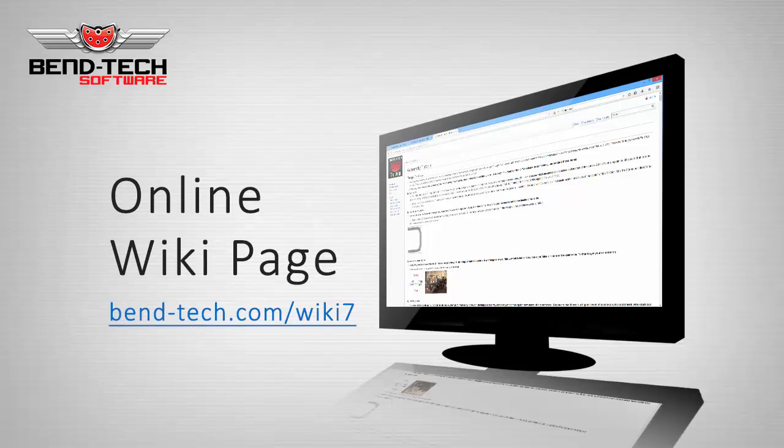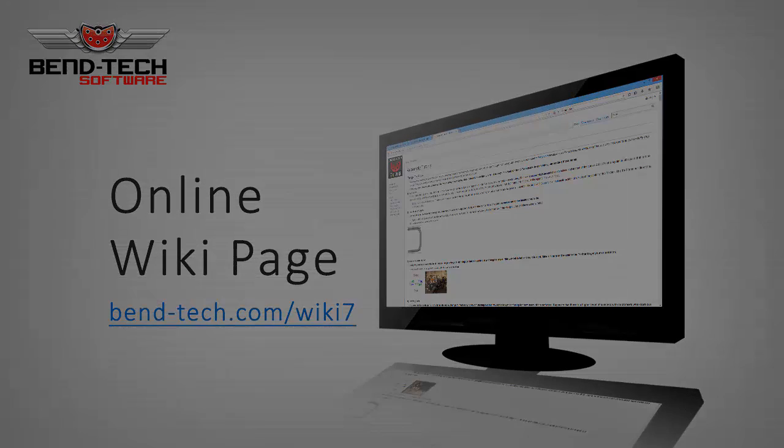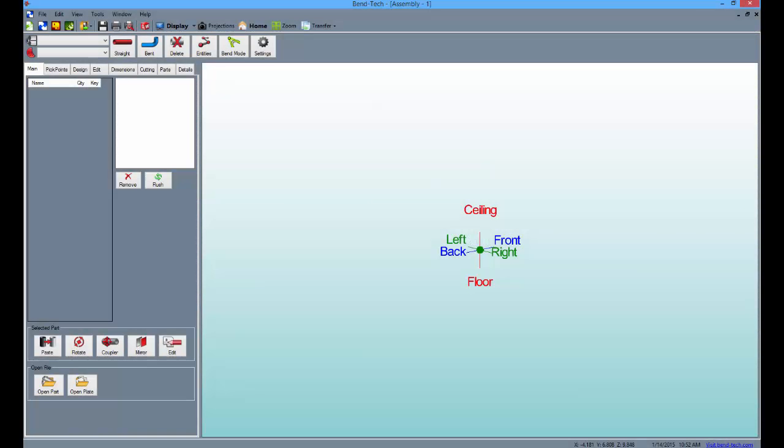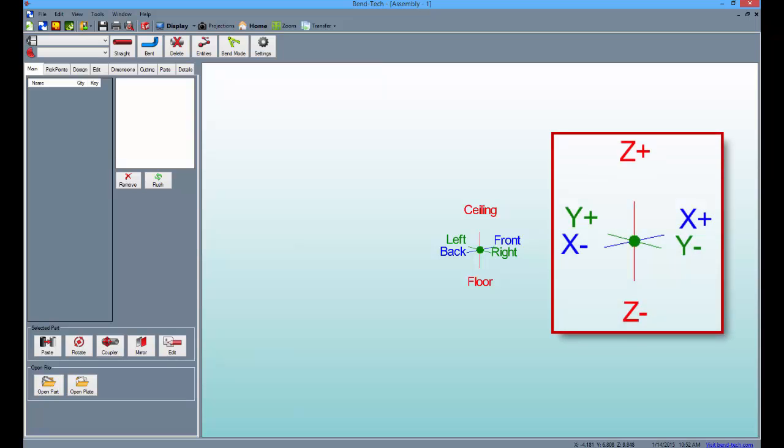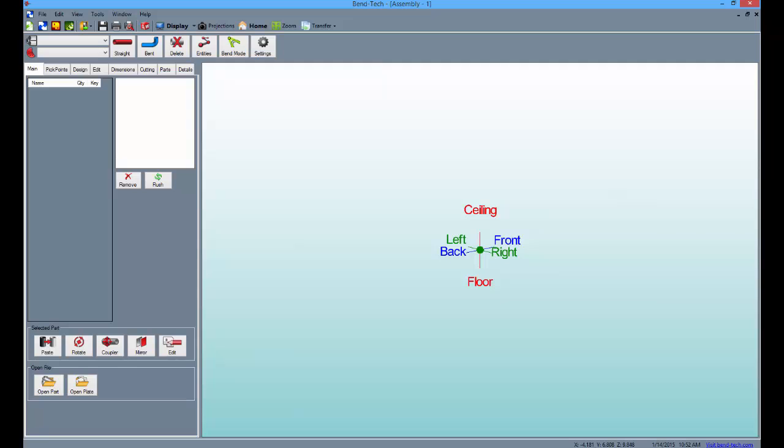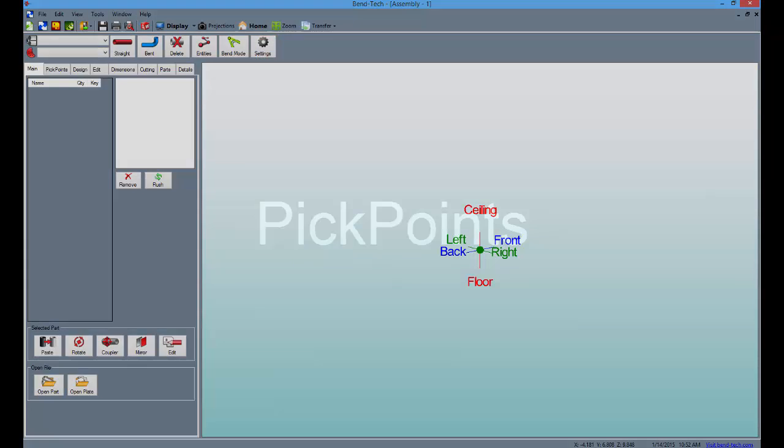Before we start, we're going to go over some things that all of our customers should come to understand in order to use their software efficiently. The display area shows what we call a TriStar, which is used as a directional guide and starting point for most projects. The directions are defined as left, right, front, back, ceiling, and floor. Compared to the XYZ directional, this seems to be an easier concept for most people to understand. However, if you're used to having it another way, you can always change the look of the TriStar in the settings section if that makes you more comfortable.